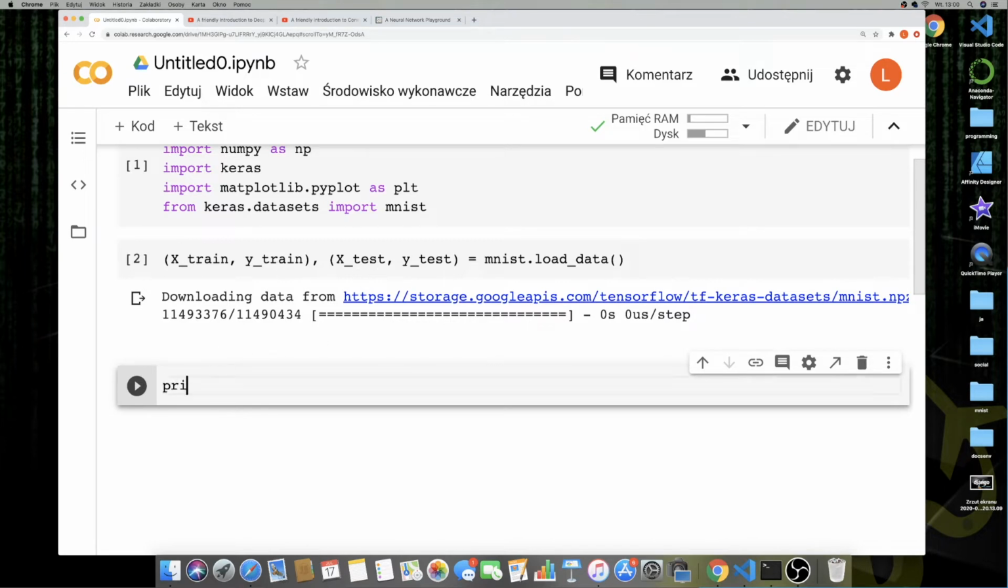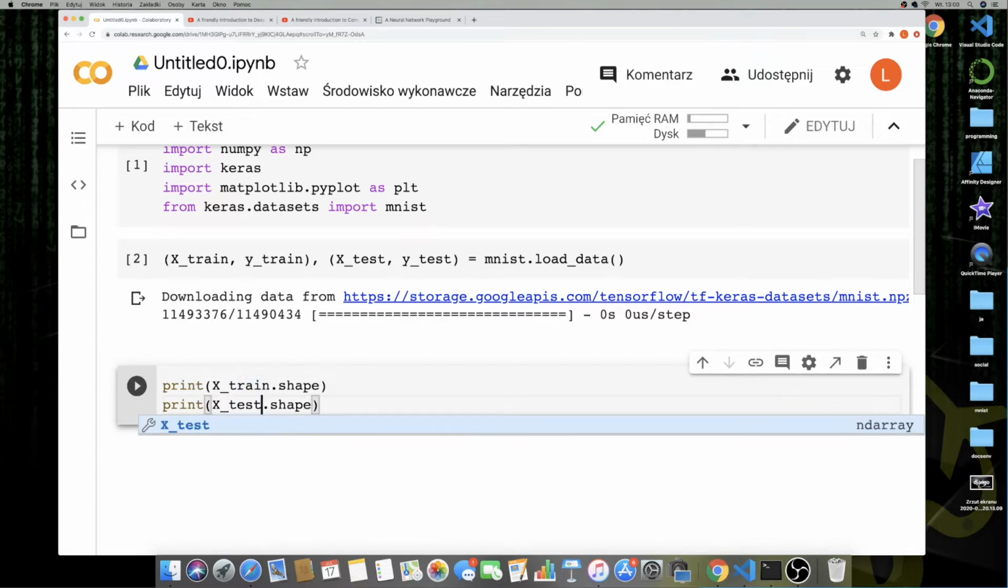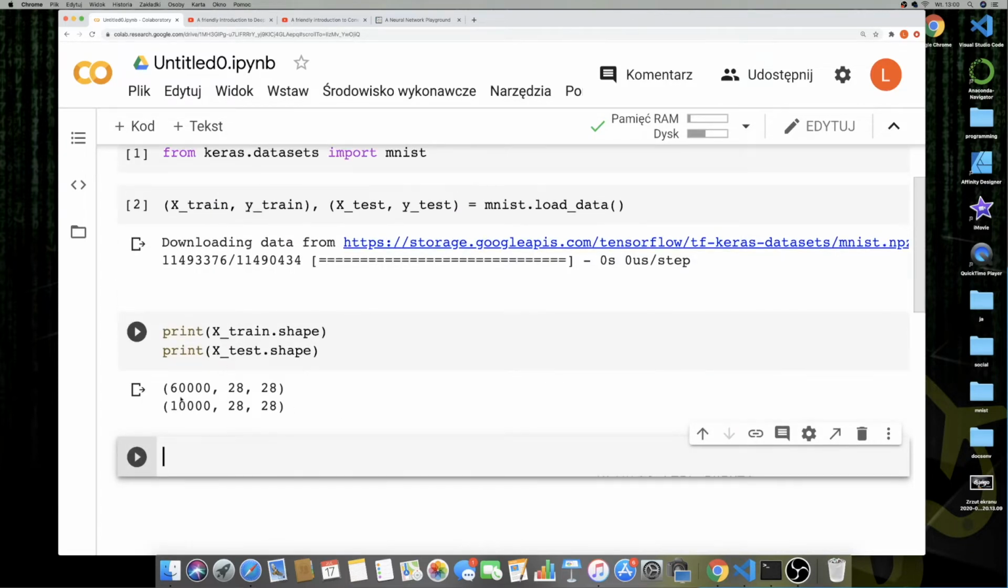Let's check out the shapes of our x_train and x_test. So I'm going to print x_train.shape, and then I'm going to copy this and put it over here, x_test.shape, and shift enter. Here we have 60,000 samples of images, and here we have the dimensions of the images. So it's 28 by 28 pixels. And regarding the test, we have 10,000 samples and also 28 by 28.